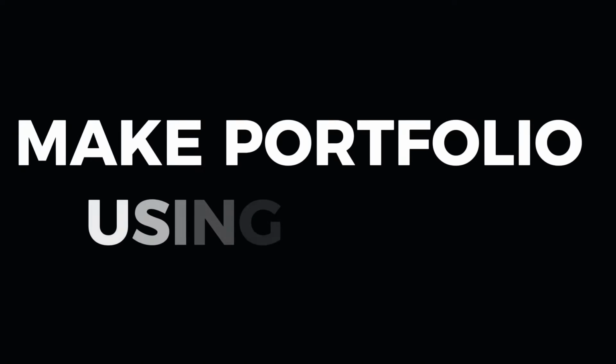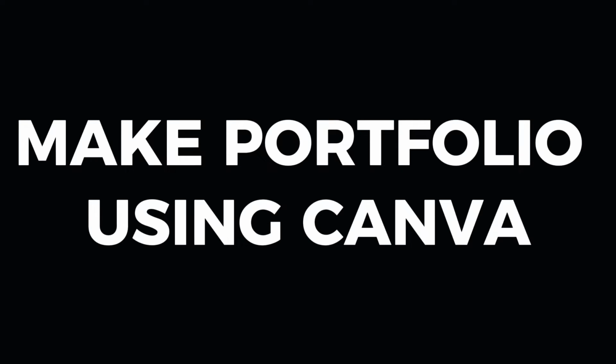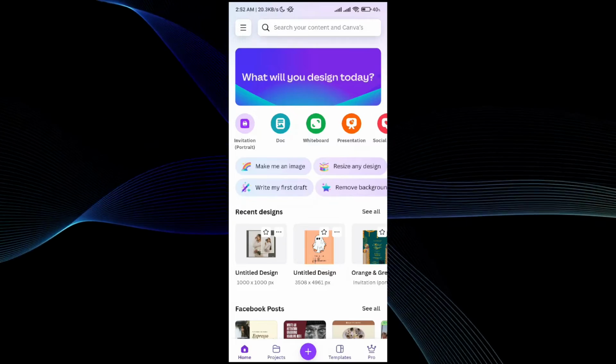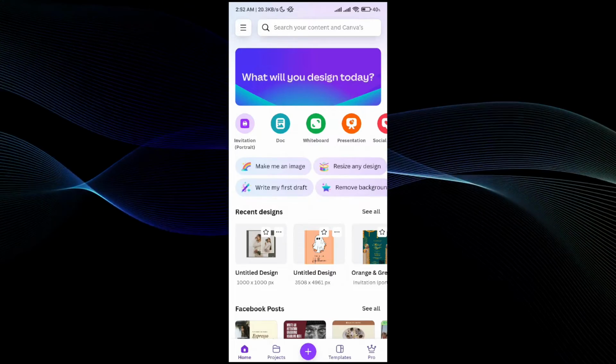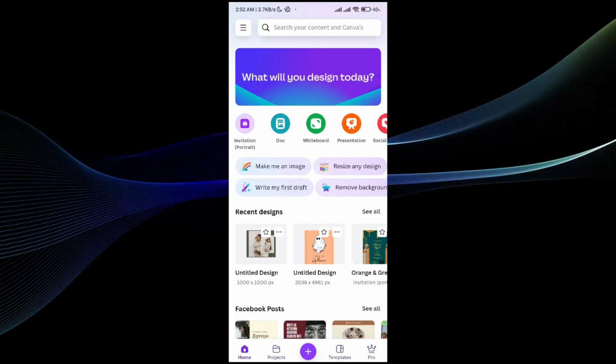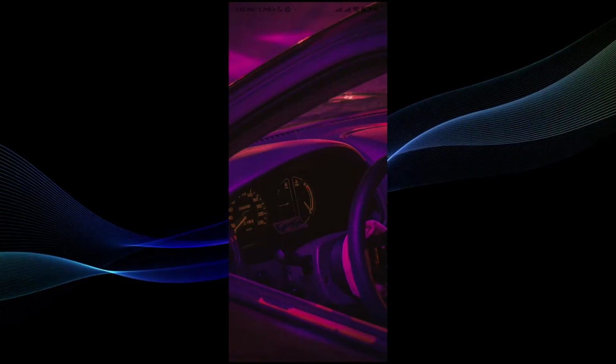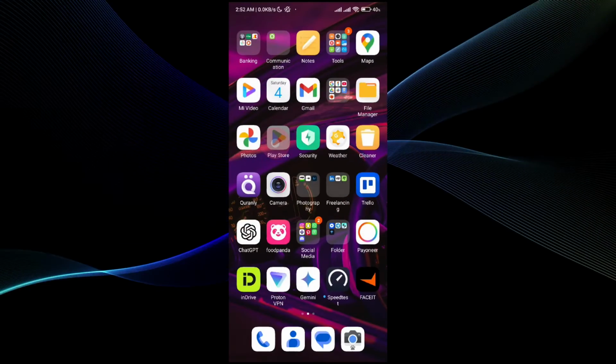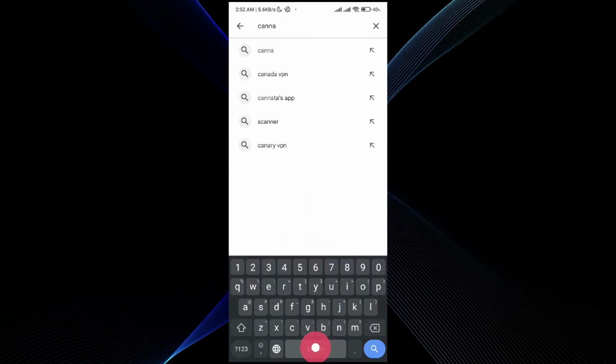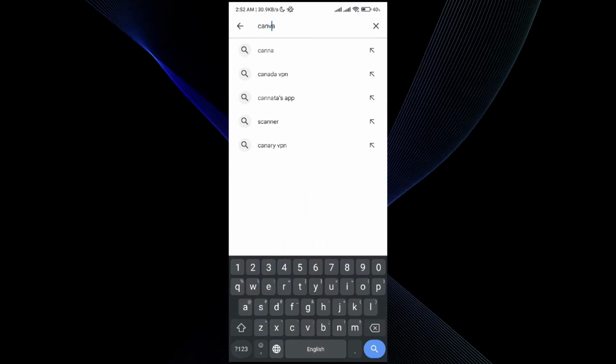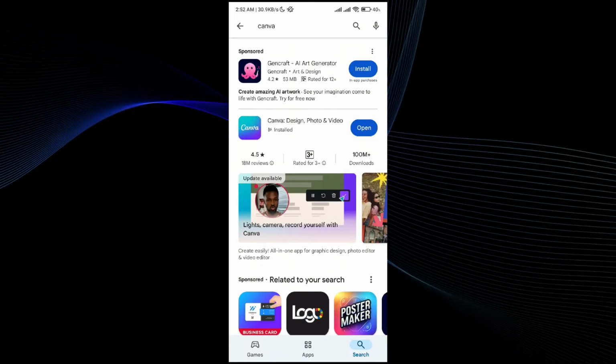Creating a portfolio on Canva using your Android phone is a pretty easy thing to do, and in this video I will be telling you exactly how you can do it. So number one thing is installing Canva on your mobile phone. So go to the Play Store. Once you have searched Canva, go ahead and install it and make sure that it's up to date.